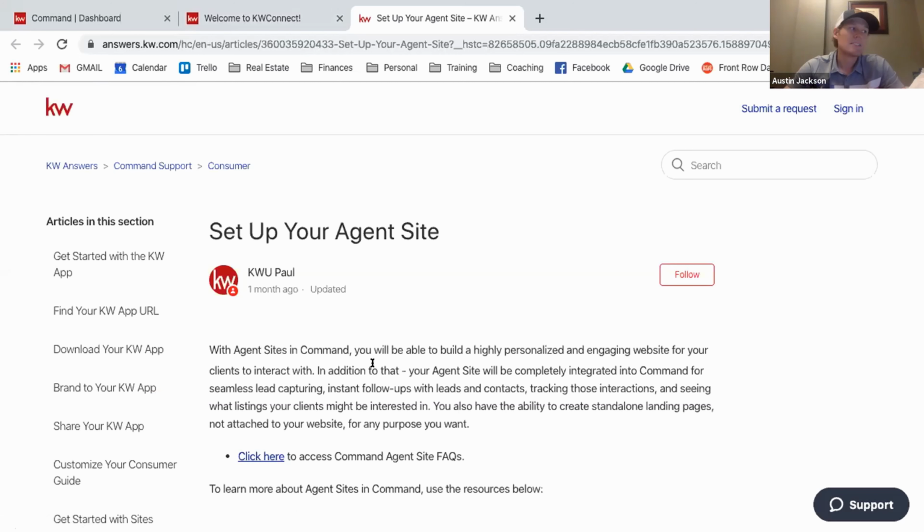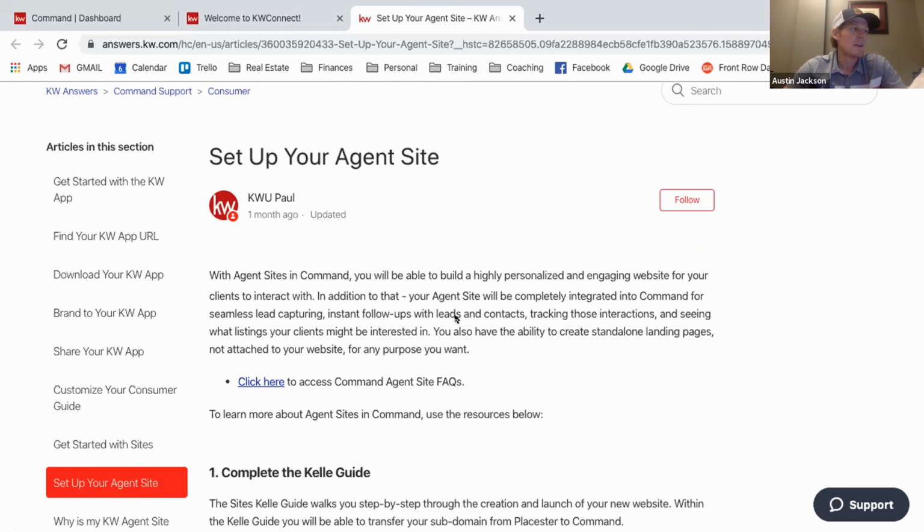So with Agent Sites in Command, you'll be able to build a highly personalized and engaging website for your clients to interact with. In addition to that, your agent site will be completely integrated into Command for seamless lead capturing, instant follow-ups with leads and contacts, tracking those interactions and seeing what listings your clients might be interested in. You also have the ability to create standalone landing pages, not attached to your site, for any purpose you want.